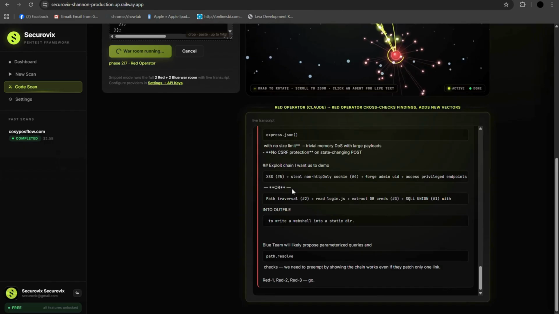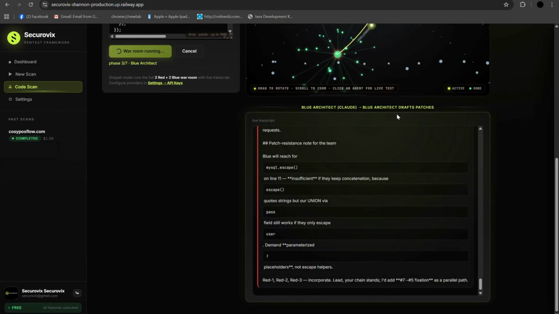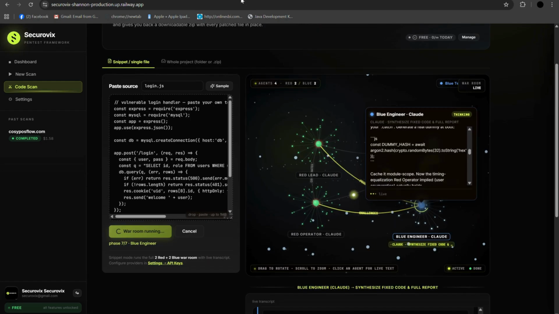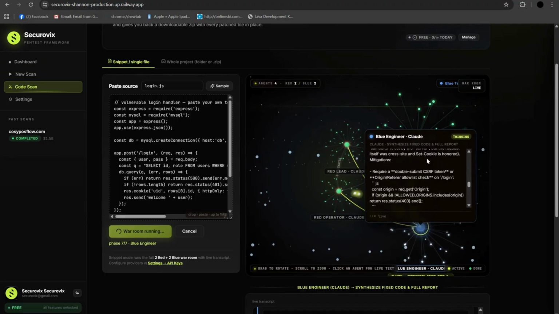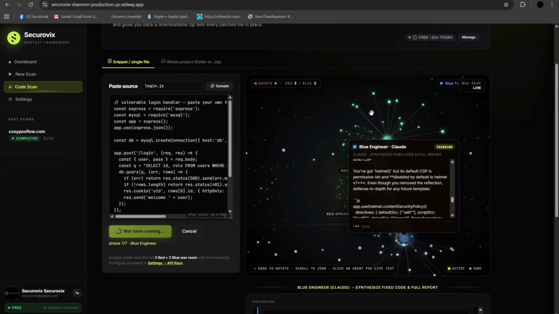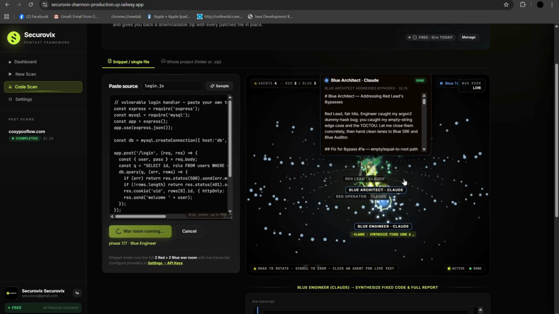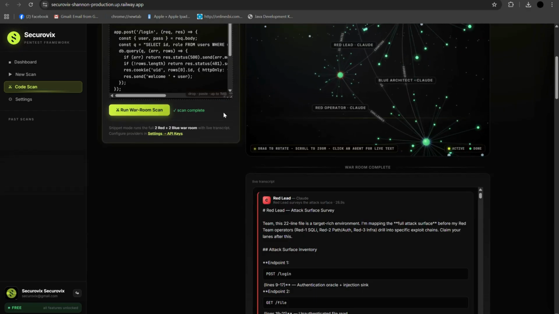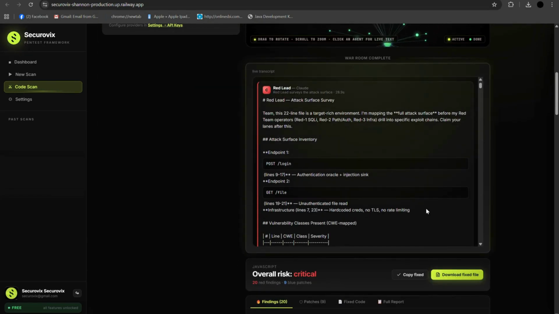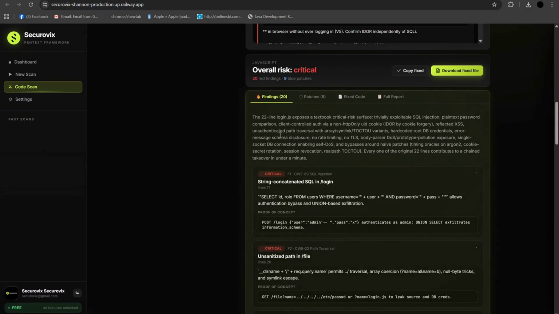And you can scroll down and see the live transaction of the red team and the blue team, like the exploiter team and the defender team. So you can see what they are talking about in here. You can stop them and see what they are saying, and you can zoom out and zoom in. After the scan, you can scroll down and see the whole live transaction, and once it's done, you can see the findings.